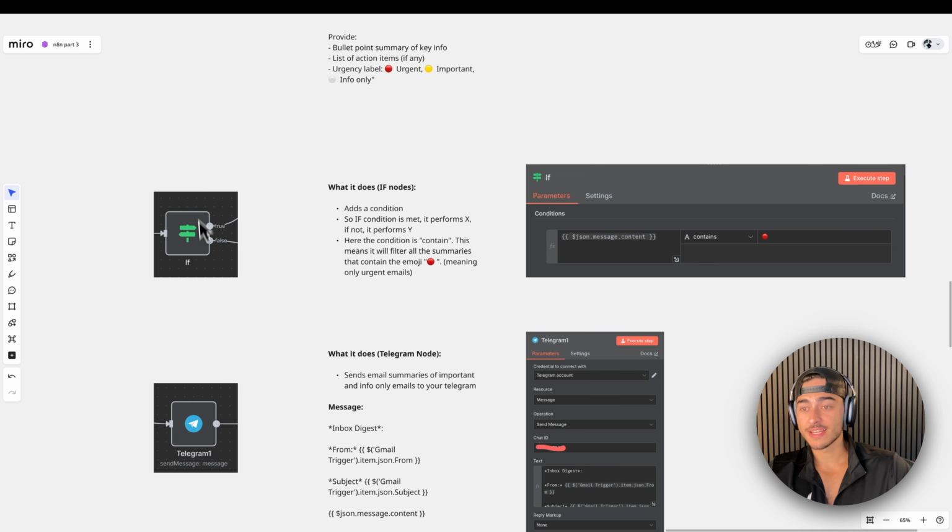Now, this is an if node. So it's kind of like, imagine a fork in a road. So if it does this, then X. If not, it does Y. So these are very important to know how to use. And so the condition is contains. So if this message contains, then this happens. Okay. If this message does not contain, then this happens.